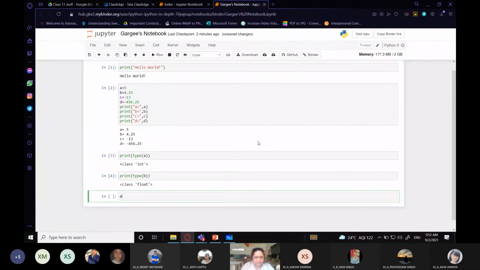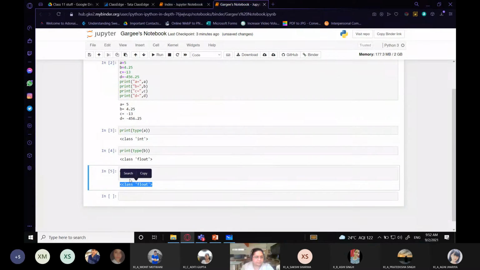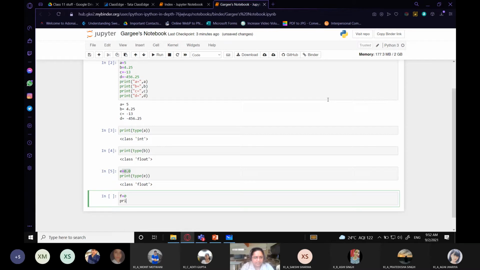If I write here e equals 0.0 and I print its type and I run this, it gives me type float. Why? Because this is 0.0, one decimal point has been used, even if there is a 0 after that. So if you are representing e as 0.0, it will give you the type float, and if you are representing any number as only 0 and printing its type, that is type of f, it will give you what? Class integer, right? So this is how it works.